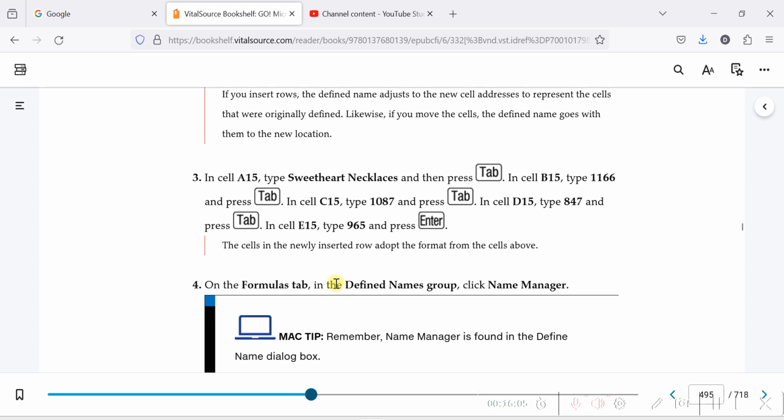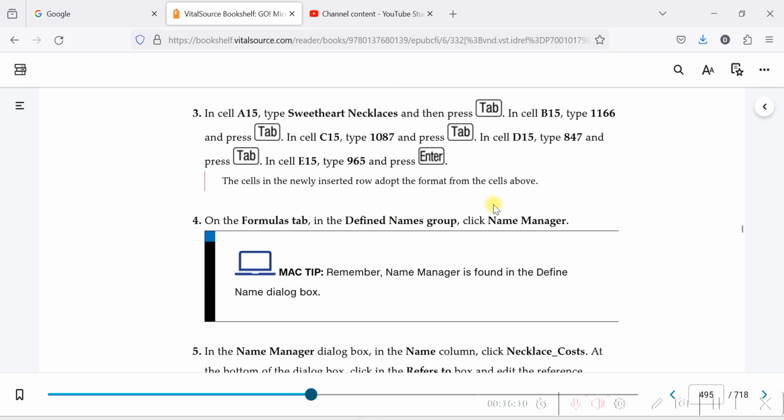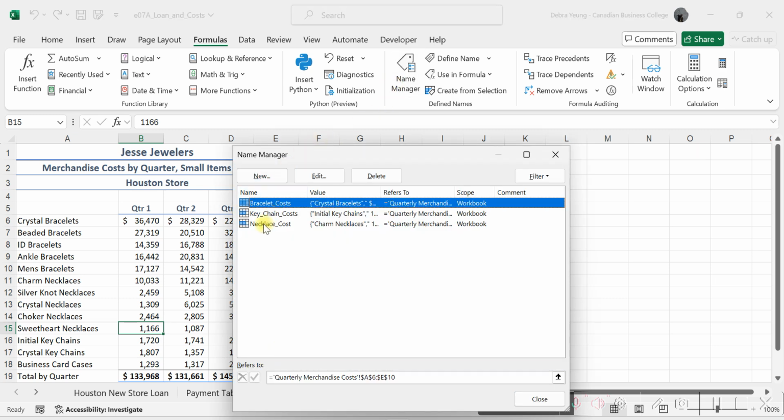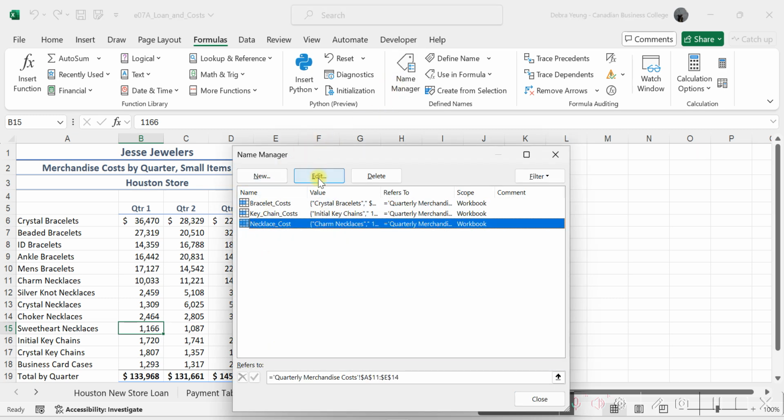You notice they're not asking us to select anything. Okay, so in the formula tab, define name and name manager. Then we're going to find the necklace cost. We're not going to add anything. What we're going to do is expand the necklace cost just to incorporate that row. Doesn't matter where we are. So formula tab, define name, name manager. Let's click on our necklaces and go to edit.